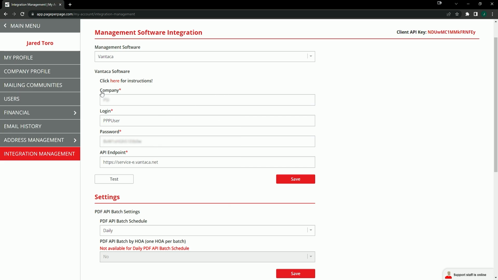So the information that you're going to want from Vantaca, they're going to provide this to you. Company name. This is a particular string set that they will provide you. A login, a username essentially, a password, and an API endpoint. Now, the API endpoint for Vantaca is always service-e.vantaca.net. So that's not really important. We know what that is. But these other three elements are what's important to get the Page per Page to Vantaca connection established.